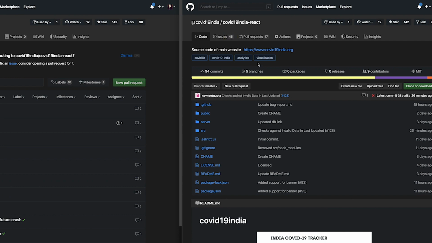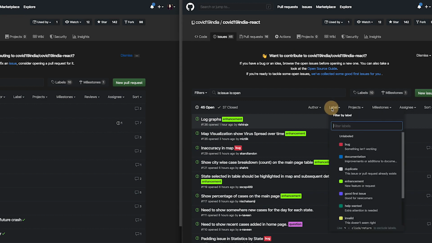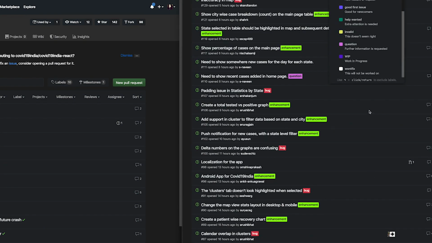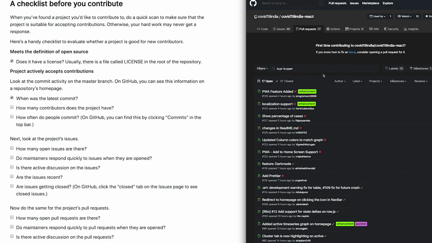You can look at the issue tracker to see the number of closed and open issues, the type of issues there are, and also if there are contributors and discussions in the project. In the issue tracker section, you can filter by labels like good for first timers, bugs, enhancements, etc. Every project has their own labels. You can look at pull requests to get an idea about how actively changes are getting merged in the project.